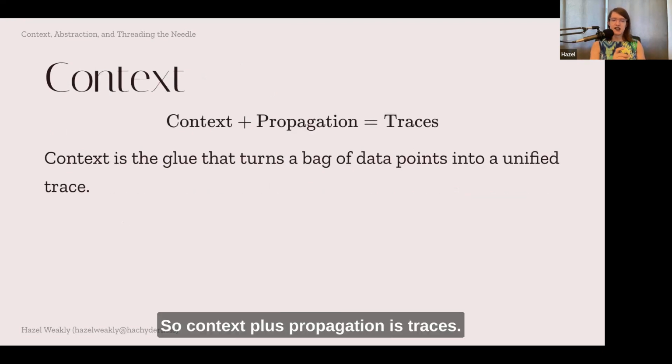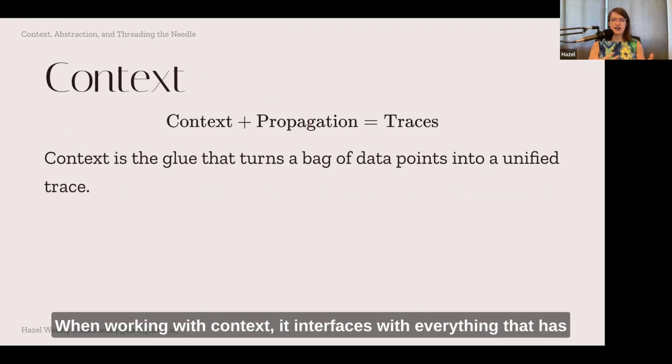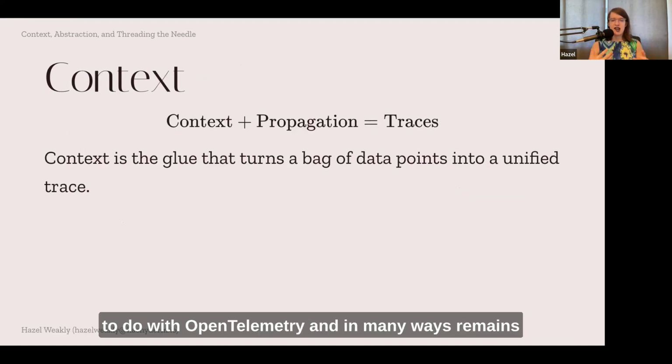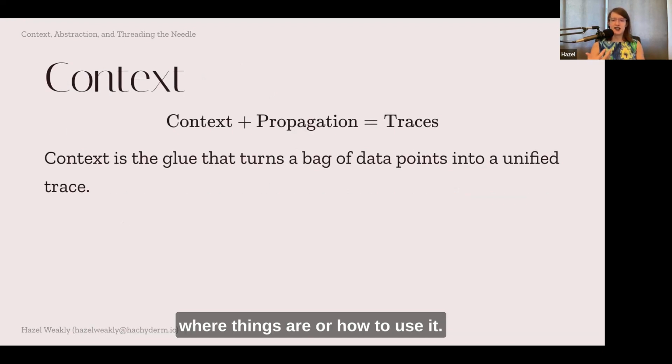Context. So context plus propagation is traces. It's the glue that turns a bag of data points into a unified trace. When working with context, it interfaces with everything that has to do with OpenTelemetry, and in many ways remains invisible the entire time you use it until you're wondering where things are, or how to use it, or maybe you're confused. But if you know how to use context and know what to think about when using context, it can become your friend.